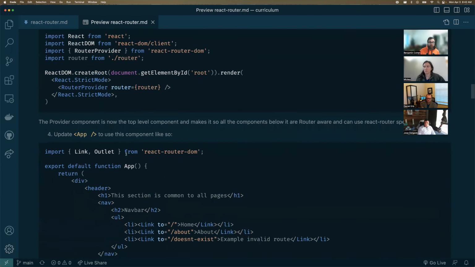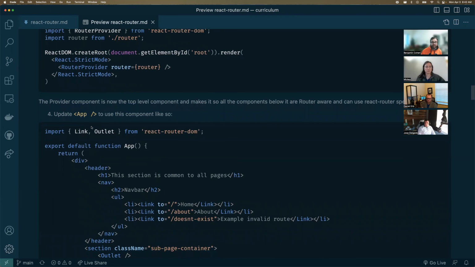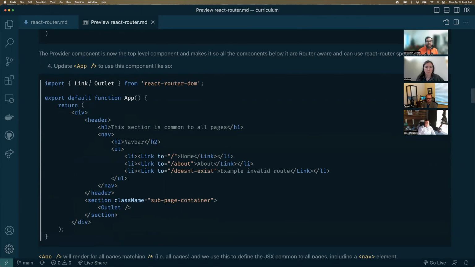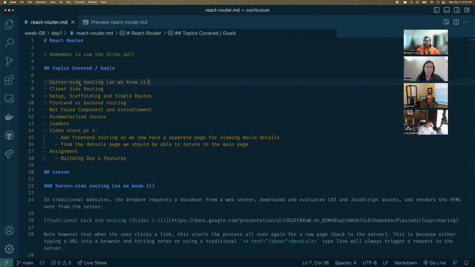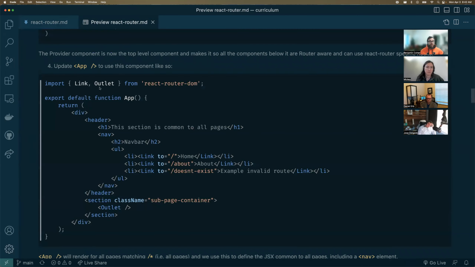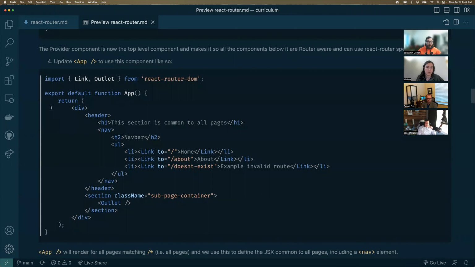Well, that is step 4, which is to update the App component. And it's going to look like this. We have this import statement up here. We're grabbing 2 things from React Router DOM, one called Link, one called Outlet. So App is kind of our top level page now. Every page is going to share this in common.